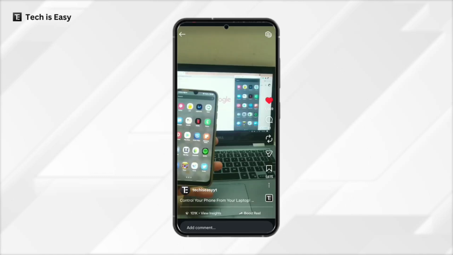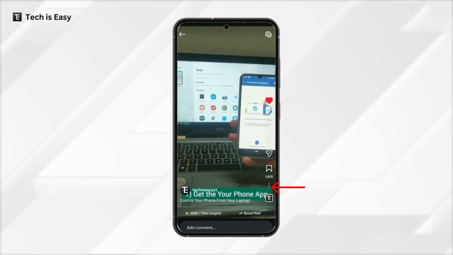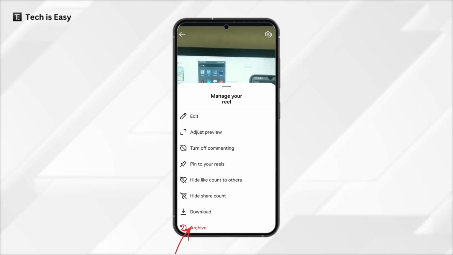want to archive. So let's say I want to archive this one. Then I'll just have to click on the three dots which are on the bottom right. Then click on manage and click on archive.